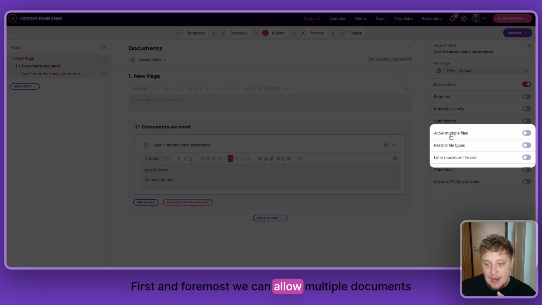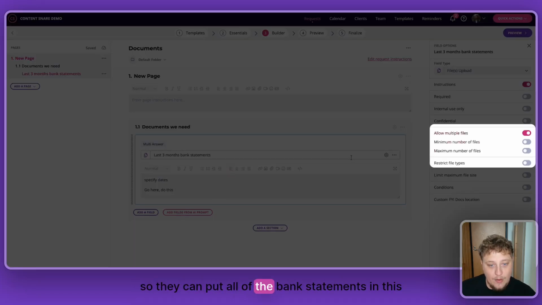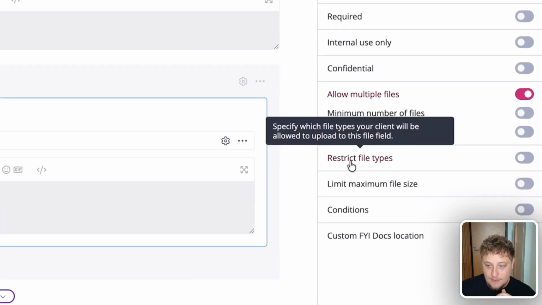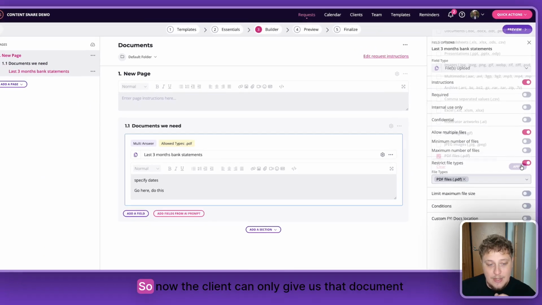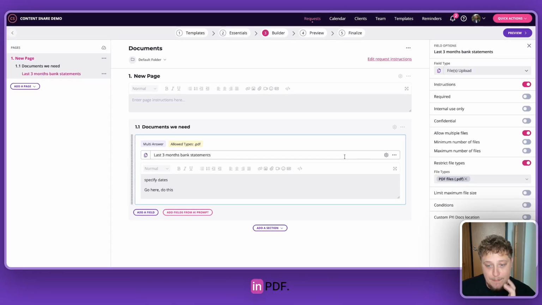First and foremost, we can allow multiple documents. So they can put all of the bank statements in this one space here. But we can actually restrict the file types here. So we can say PDF only. So now the client can only give us that document in PDF.